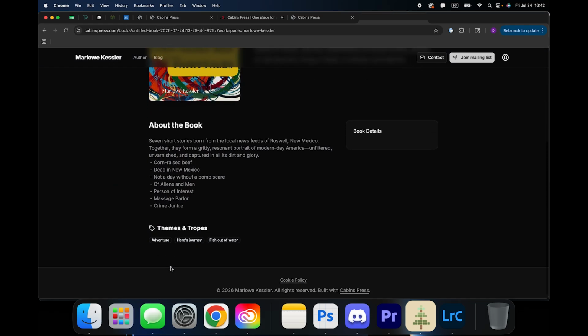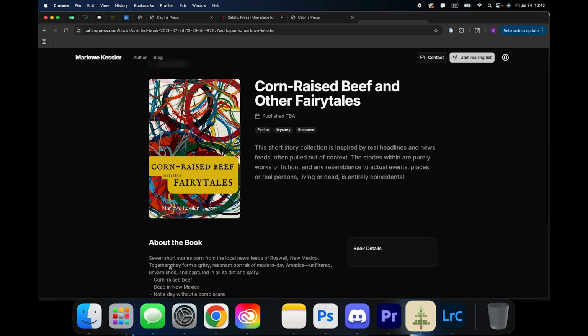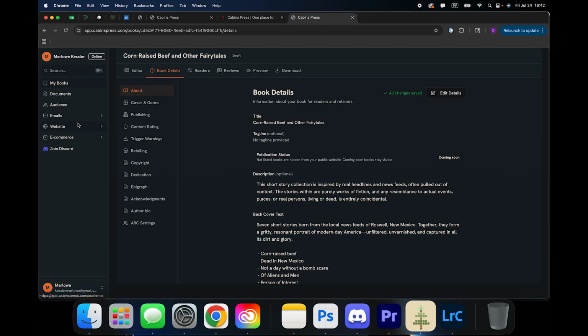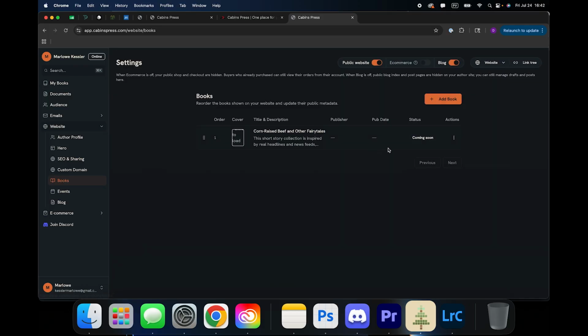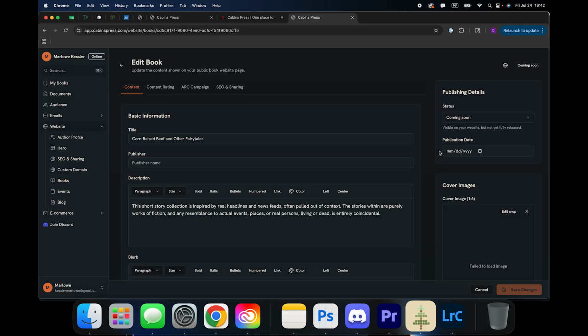Next, I'll show you the second way. Let's go back to Cabins Press. Go to Website, then Books. Click on the three dots next to the book and select Edit. In the upper right-hand corner, you'll see the status setting. You can change this back to Not Listed.